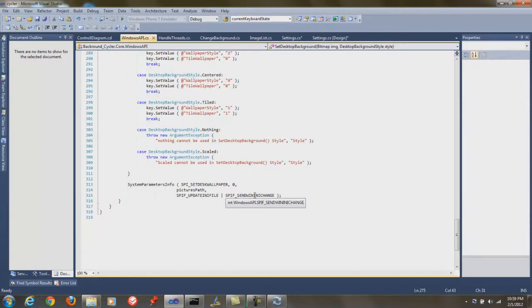I have to make sure that the proper registry keys are set. I also make a few sanity calls in case for some reason nothing got passed or scaled got passed and it can't operate here. I just pass a null argument exception.